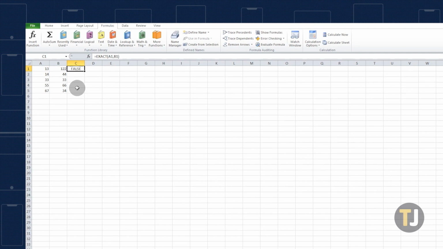To compare values in the succeeding rows, select cell C1 and drag the small square in the cell's bottom right corner all the way down. This copies and applies the formula to all the other cells, eliminating the need to repeat the same steps to check all the other cells.